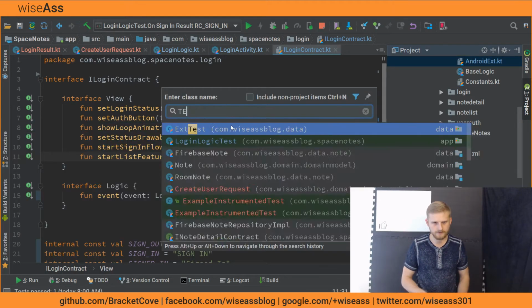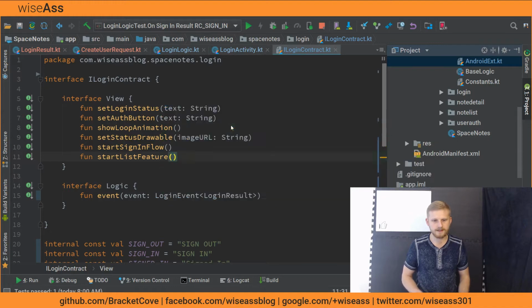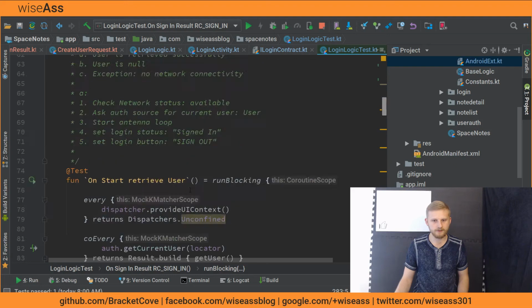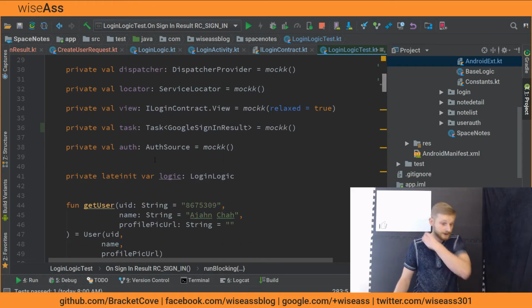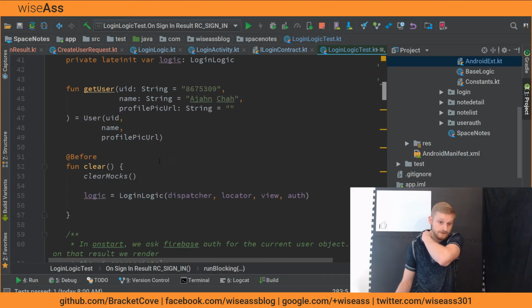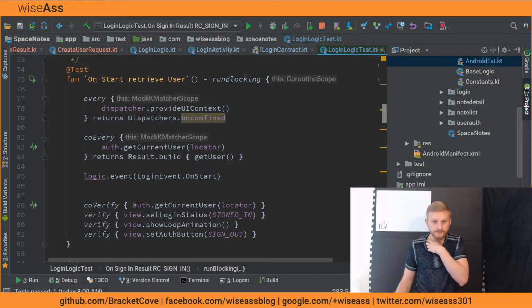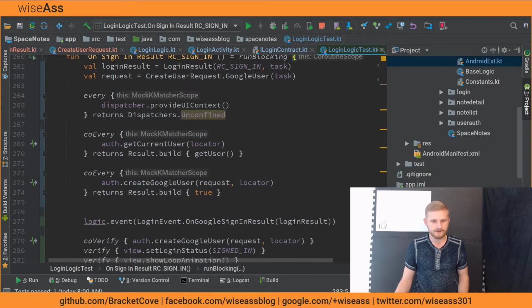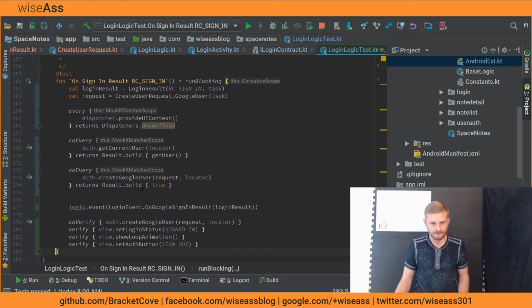Now, if I go to the login logic test, you'll notice that I've already done most of my work with the logic class in terms of test-driven development. I actually did build this logic class using TDD, and it's almost complete. I just have a couple more edge cases to handle.